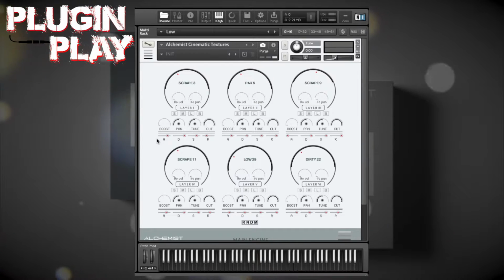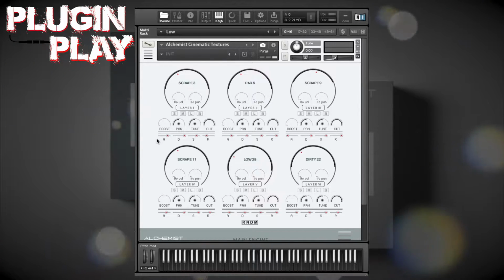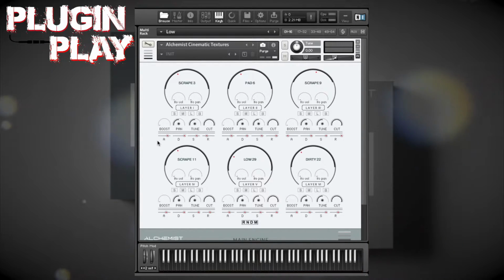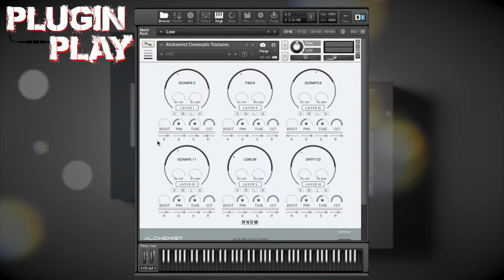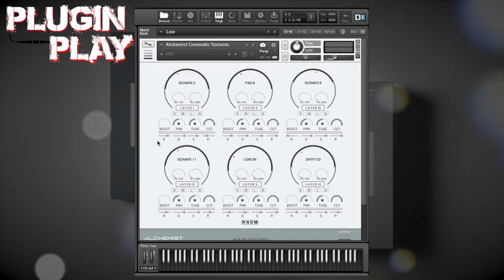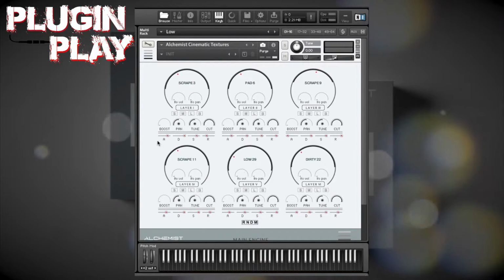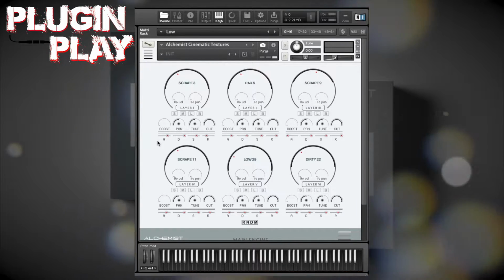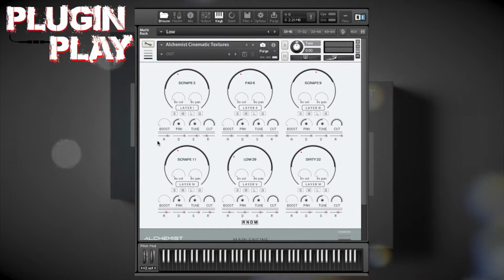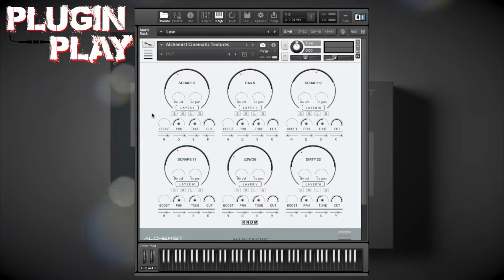And basically what they did with both Cinematic Textures and Impacts, they give you access to create all kinds of unique sounds. It's not like a bunch of presets where you just click on this and it sounds just like that. You can morph and completely tweak all these different parameters to get sounds that are unique to you and what you want to do. So yeah, let's go ahead and check some of these sounds out.